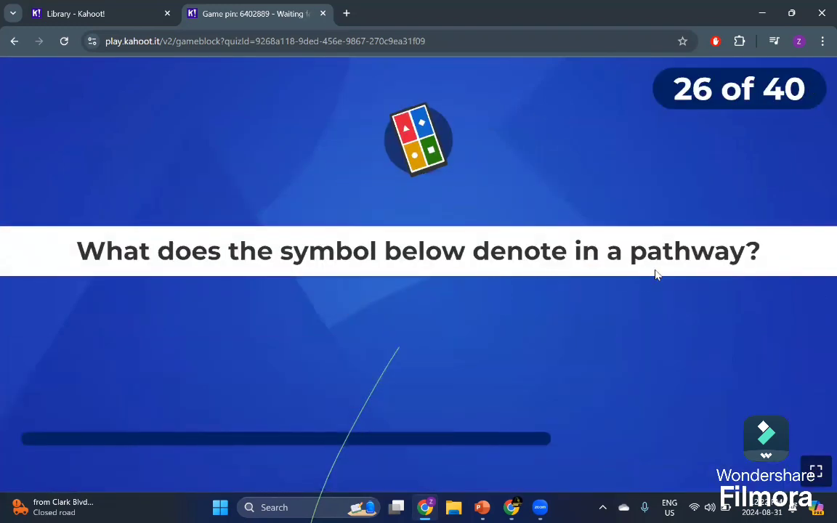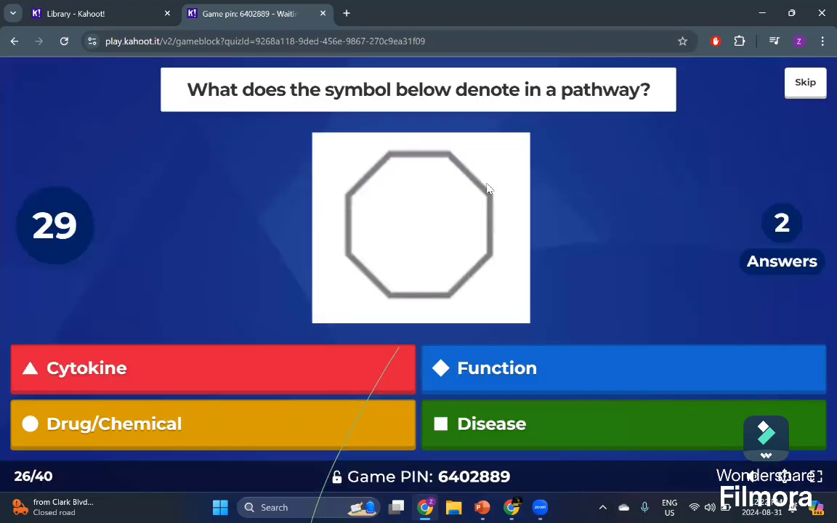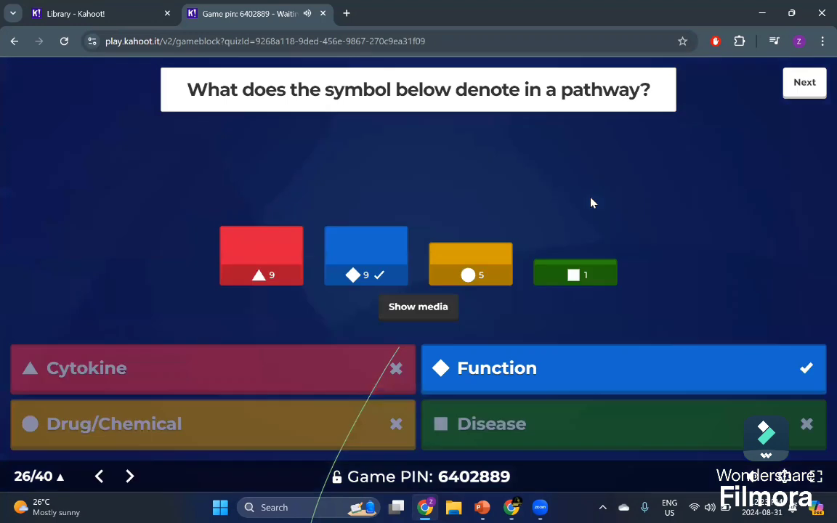What does the symbol below denote in a pathway? So the symbol right here. So an octagon would denote a function, okay?